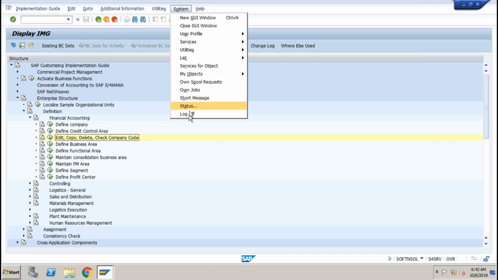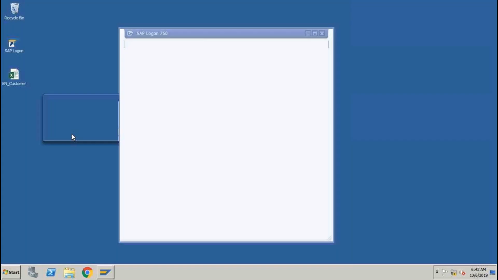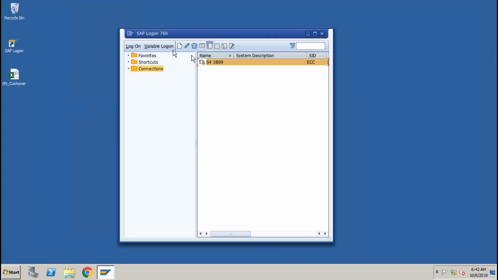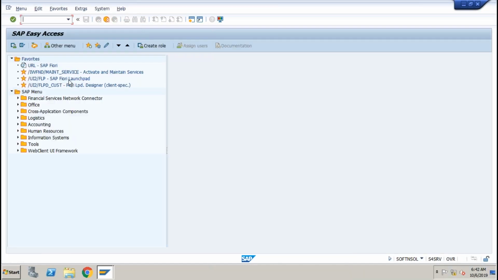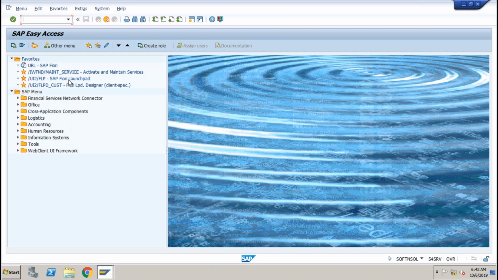Okay. So today I'm not using client 800. I will use client 400, our normal client that we were using till now. And instead of using our company code, because it is giving multiple errors, we will continue with the same company code that I took yesterday, MA01, just to understand the scenarios.